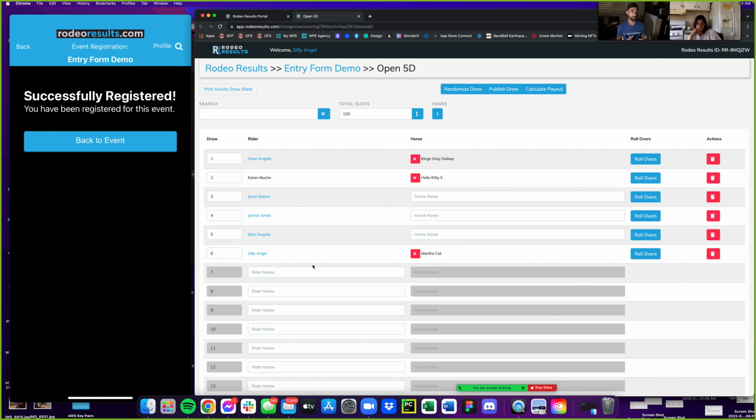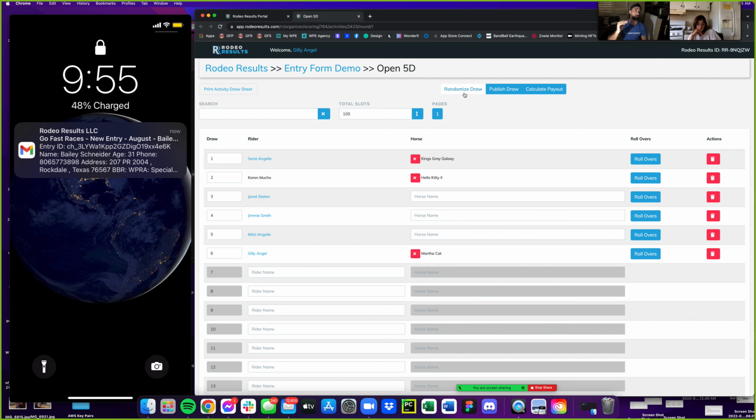Now, here's what you need to know. If people enter multiple horses, they are going to go in there back to back. Meaning, I would have been 6 and 7, right? Now, this is where the randomized draw button comes into play. Let's say you use the entry form, all that good stuff. You can come up here and you can randomize the draw once you are ready. And what it's going to do is it's going to look at two things. Number one, general spacing, making sure that each rider has good spacing. And number two, it's going to keep the horses in the order in which they were entered.